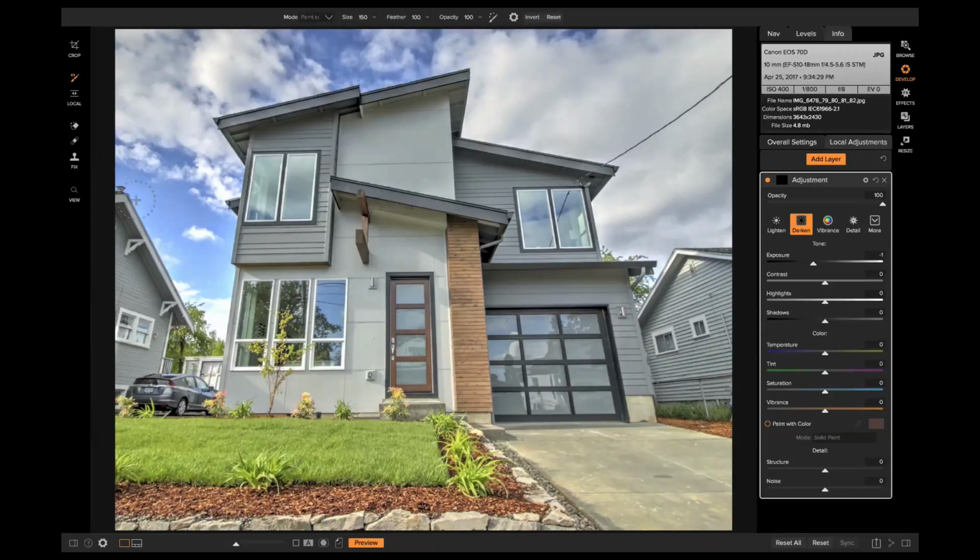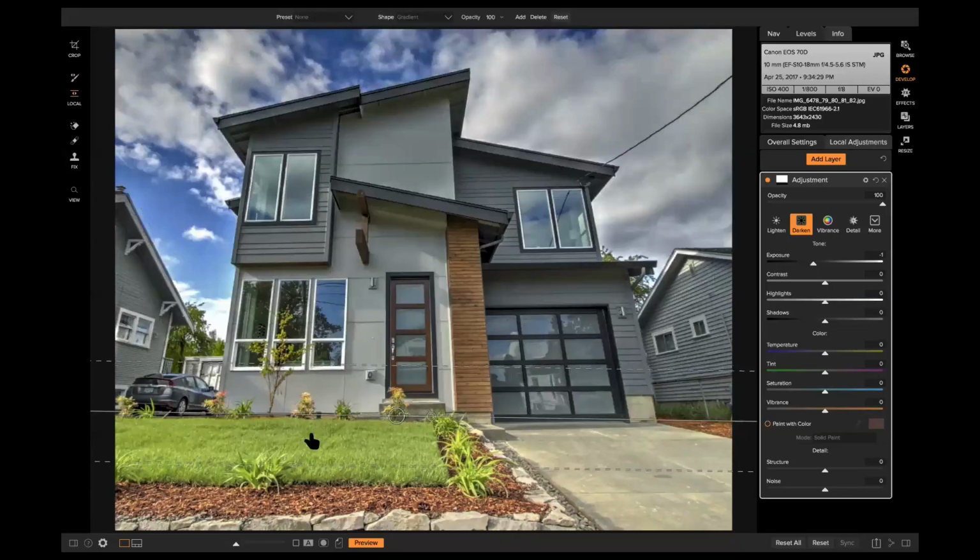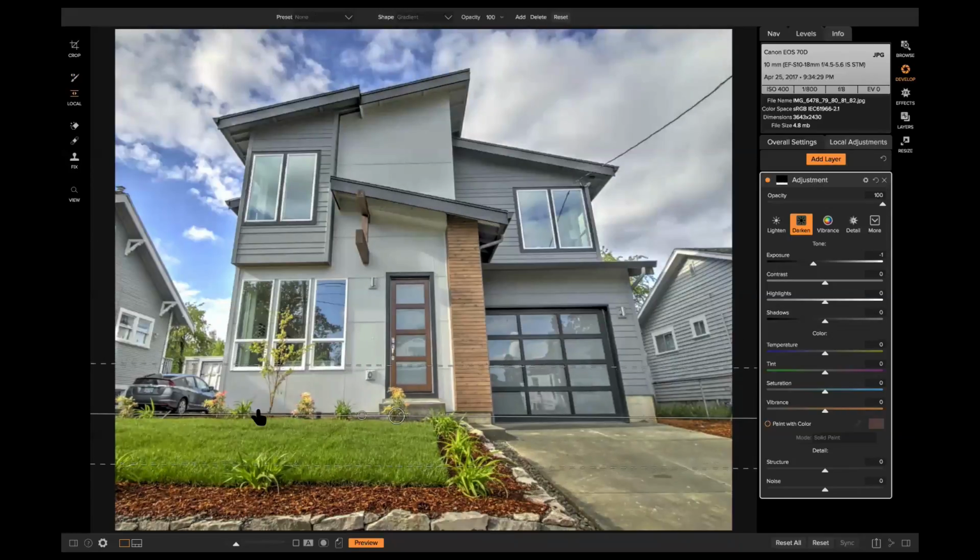So what we can do is just grab our local adjustment gradient again, drop it down, we'll turn it around, and we'll turn that on and off. And you'll see it's kind of coming up on our house here, so we can just pull it down to about there. And you'll see already that helps. It helps kind of subdue this area down here.